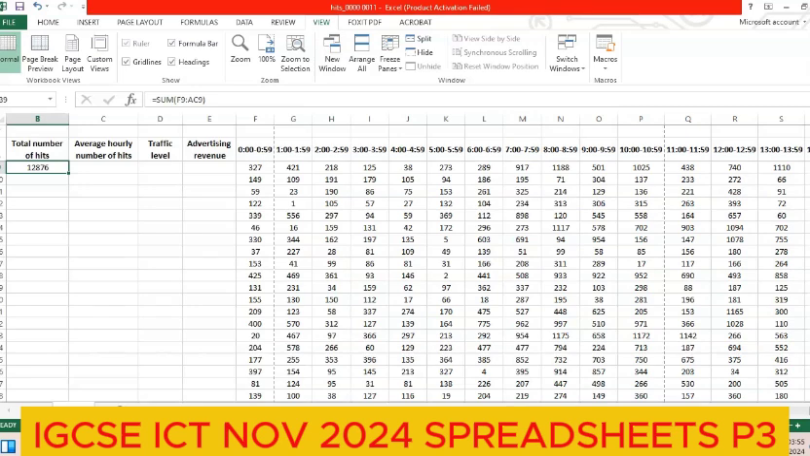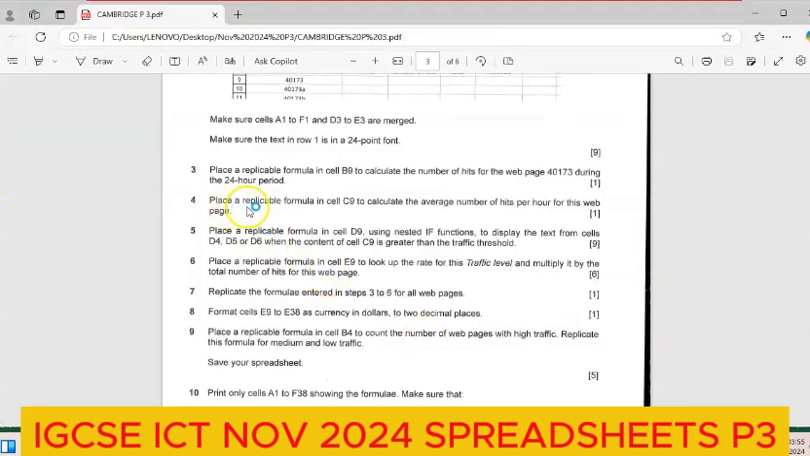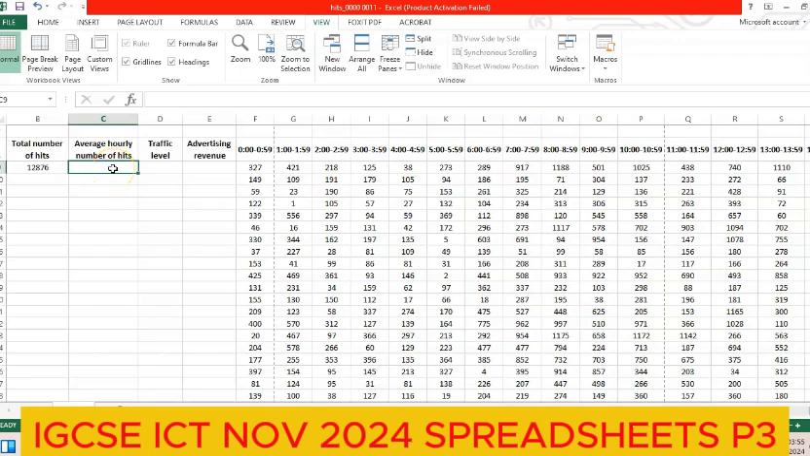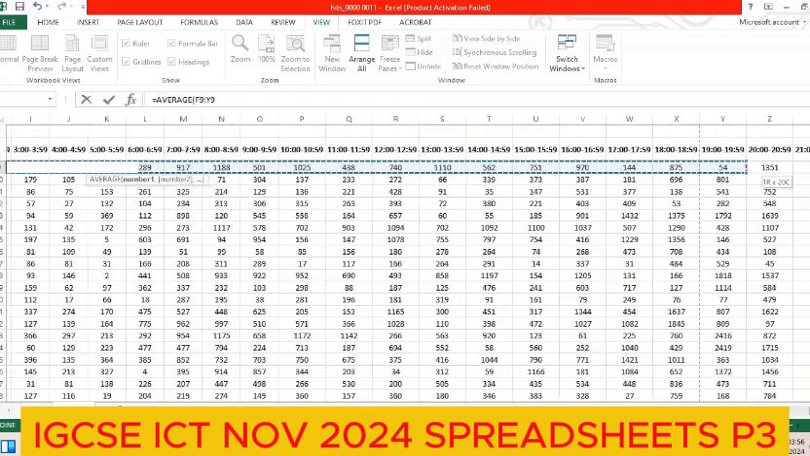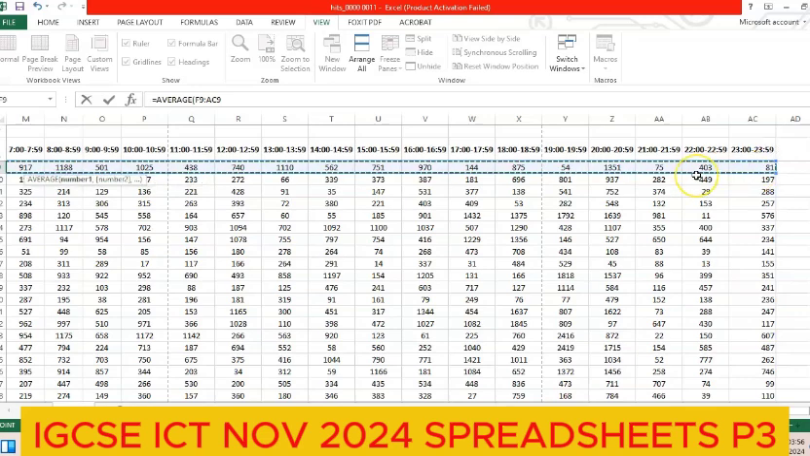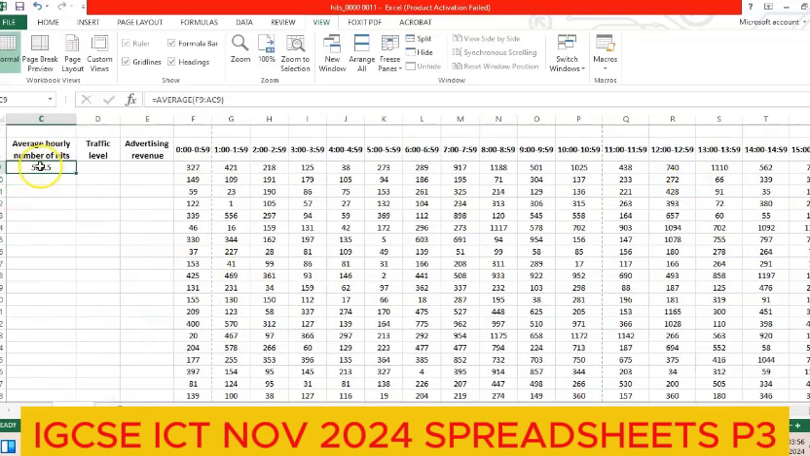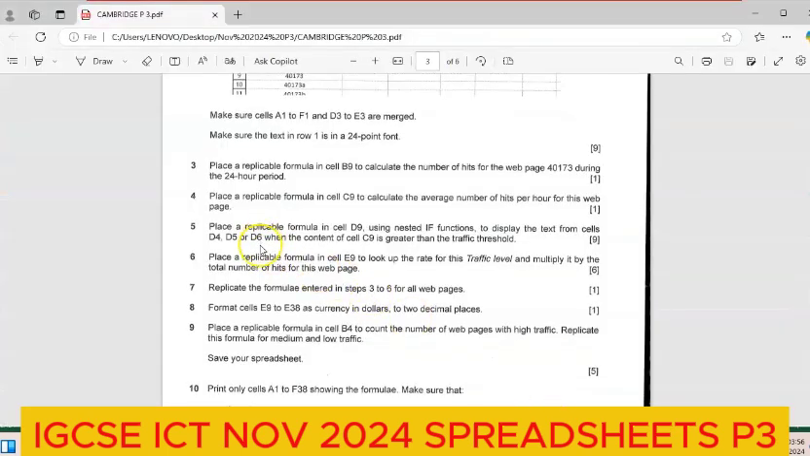Now the next calculation: place a replicable formula in C9 to calculate the average number of hits per hour for this web page. This is C9. Another calculation, but this time it's an average, so the average for that 24-hour period. The calculation is here, which is our average of F9 to AC9. Now we move on to the next.